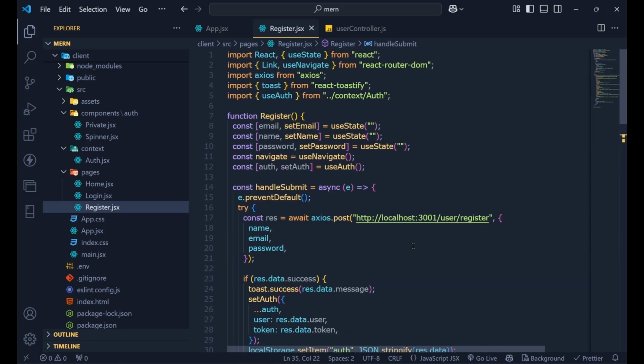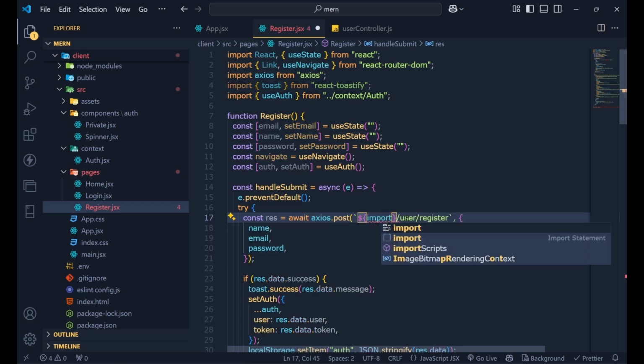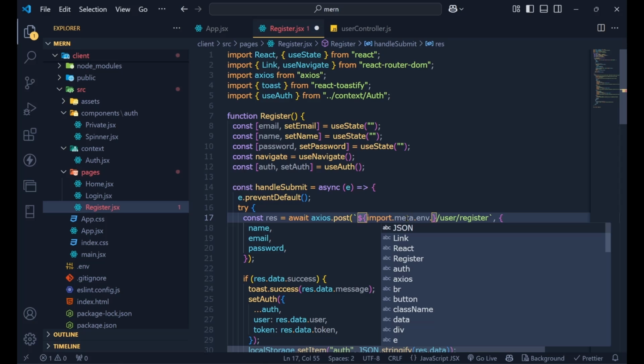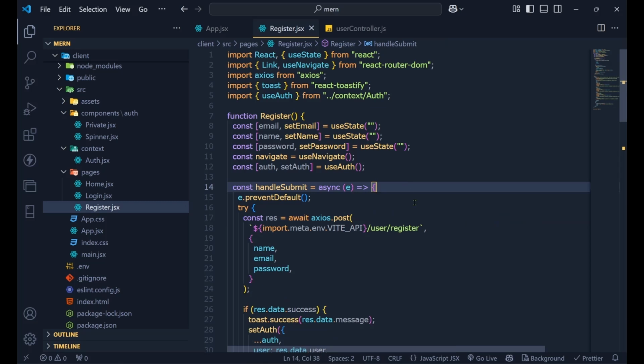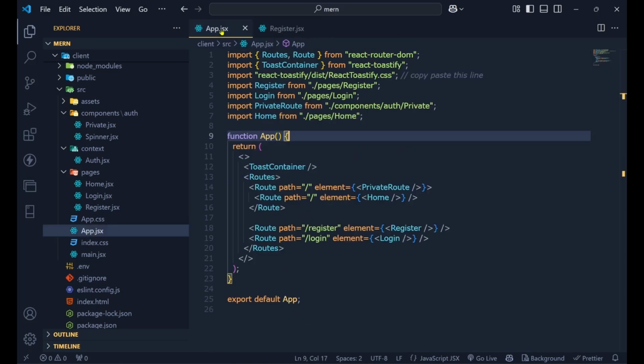So now we are done with the register. Now similar to what we did previously, we can also do the same thing here. We can remove this, put this in backticks, paste it in here, and then use the dollar symbol to import the URL from the .env file. So what we are simply saying is import.meta.env.VITE_API. Now this should be cool. Now the register function is complete and we are good to go for the next step.